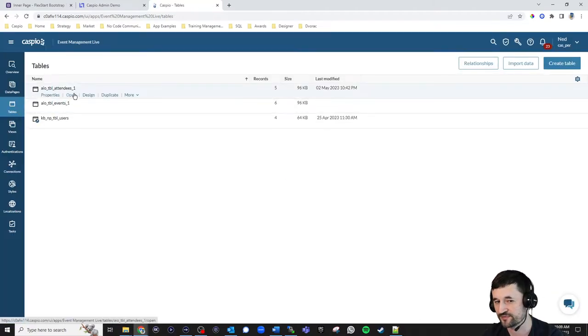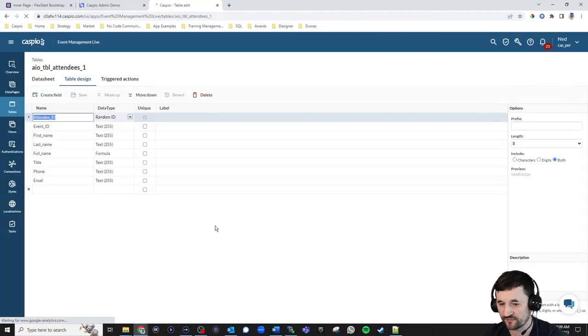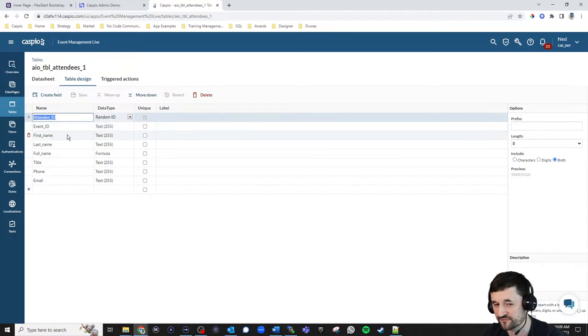And the last table that I have is the attendees table. So whatever information you want to capture from the attendees that are signing up, it's up to you. We have the attendee ID, that's the primary key. Then we have the event ID because we need to associate the attendees to the events, right? One to many. And then we're capturing first name, last name, full name, title, phone, and email. Yeah, very simple, but you could have additional fields if you want to capture more data.